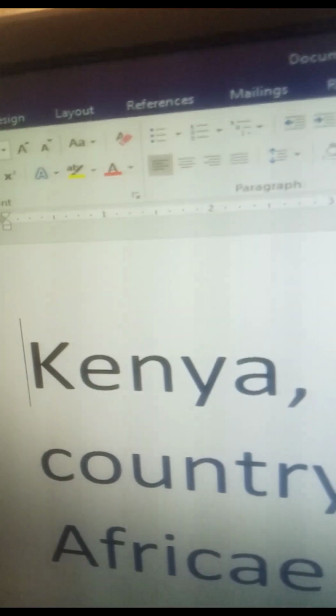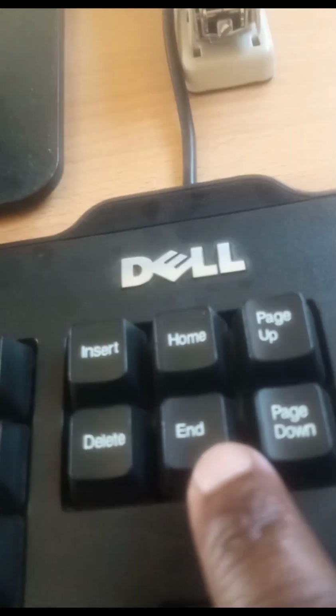Likewise, when you want it to go to the end of the text, you press the end. This one is the end key. So when I press the end key, you realize that the cursor has moved to the end of that text.